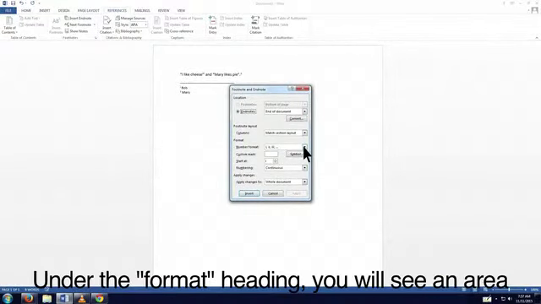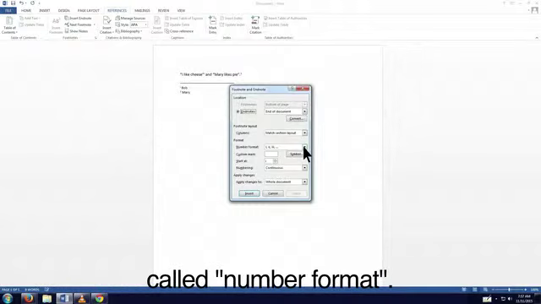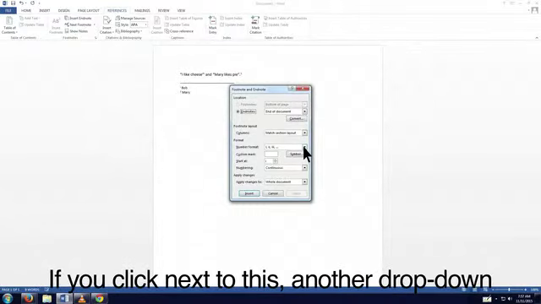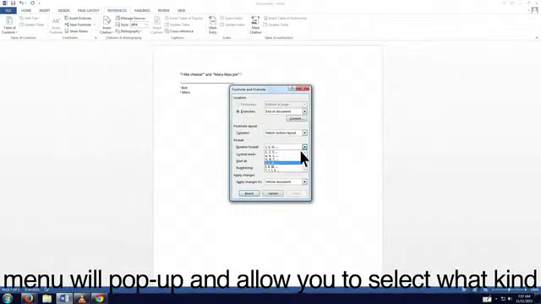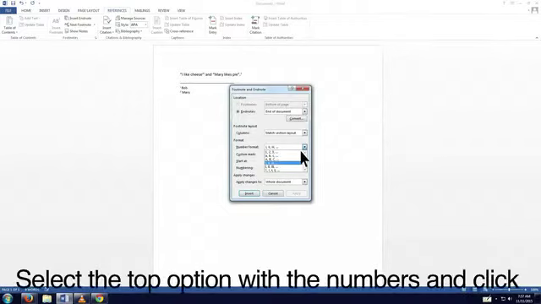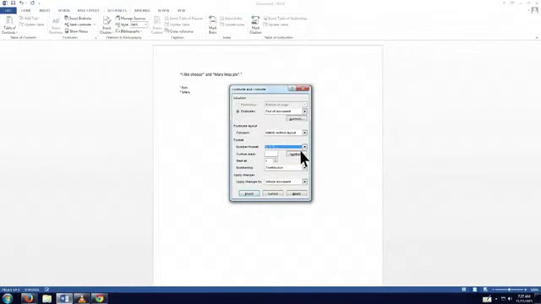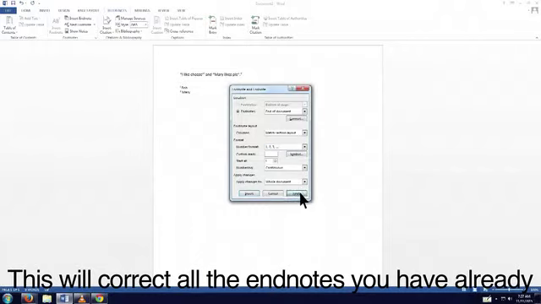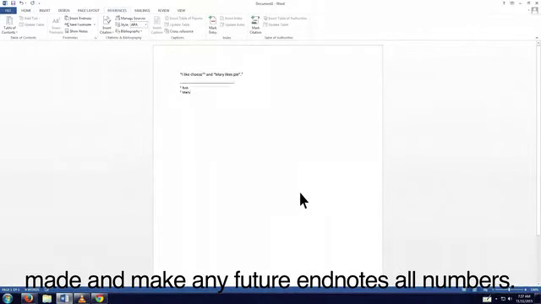Under the Format heading, you will see an area called Number Format. If you click next to this, another drop-down menu will pop up and allow you to select what kind of characters you would like for your subscripts. Select the top option with the numbers and click Apply. This will correct all the endnotes you have already made and make any future endnotes all numbers.